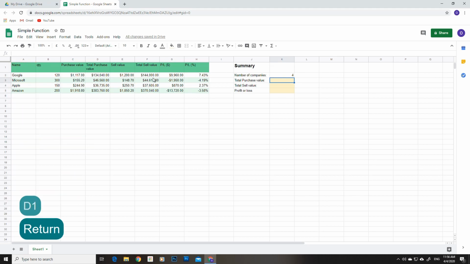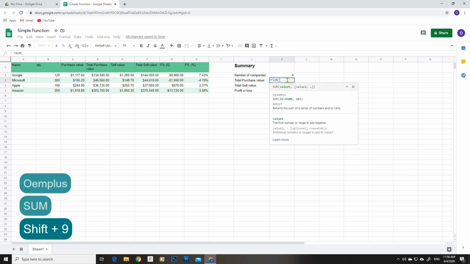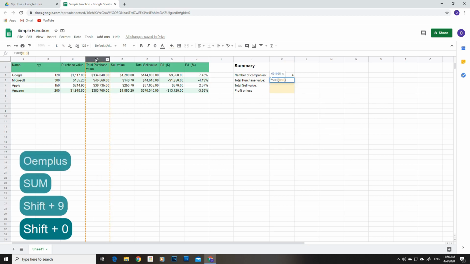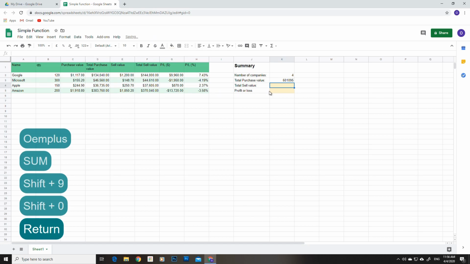For total purchase value, we want to sum up column D. We'll use the sum function where it can sum up any column or even specific cells. Here we start with the equal sign, type sum, open parentheses, click on column D, and end parentheses. I want to note that Sheets automatically ignored the title cell in column D. And now we just format the cell as a currency value.